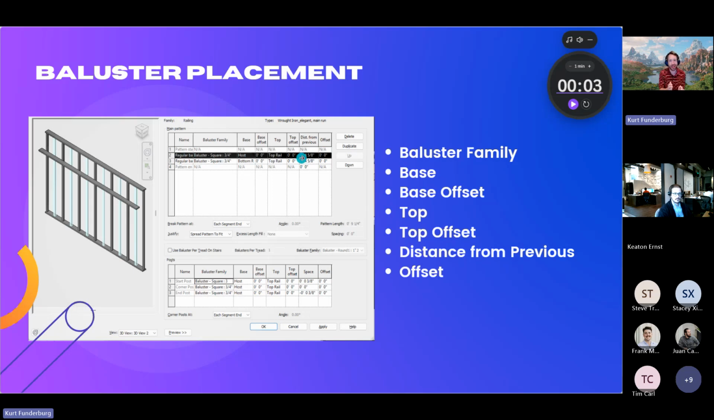And a lot of this is figuring out what the spacing is, and then you have to do some math to figure out what that actually is, and we'll kind of get into that.